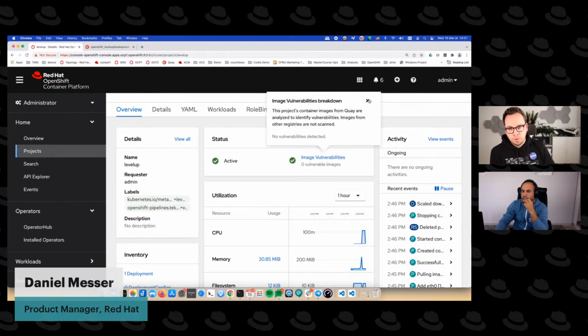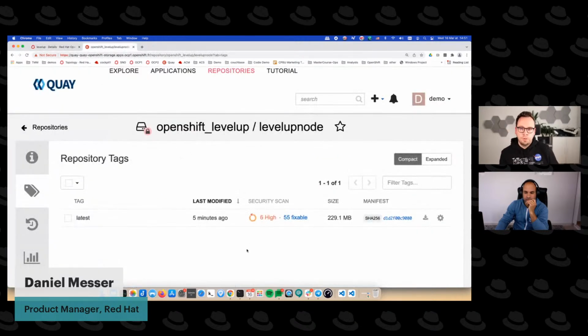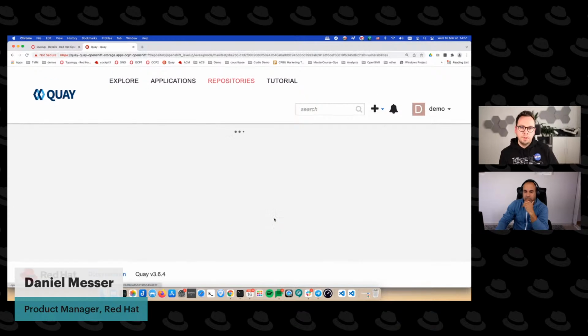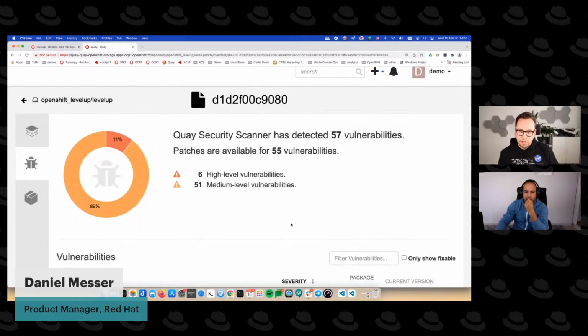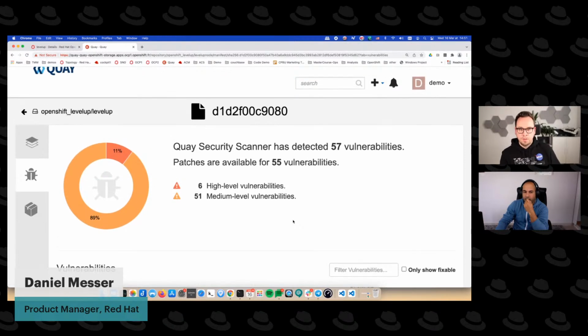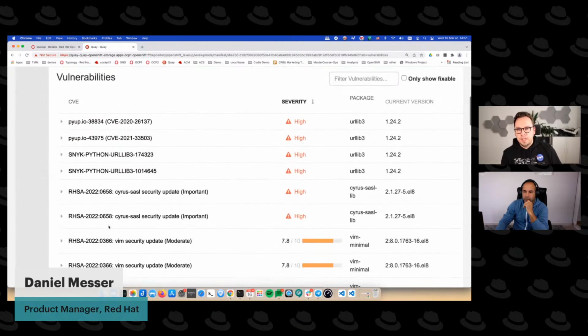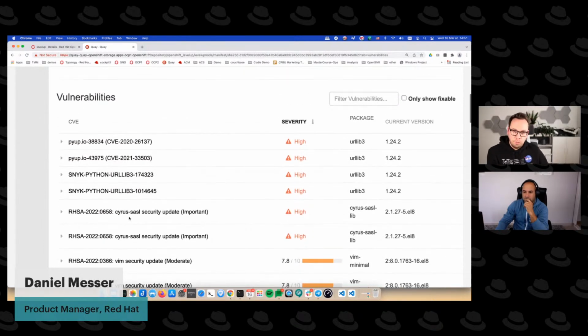So if you switch back to the Quay view, you will see that Quay told you that there are like 6 high vulnerabilities in there, and the total number is probably higher. It's 51 medium as well. So these are all the CVEs that Quay has found inside that image. These are packages that have known vulnerabilities that can be exploited. And Quay will tell you what those are, and also which component has that vulnerability.